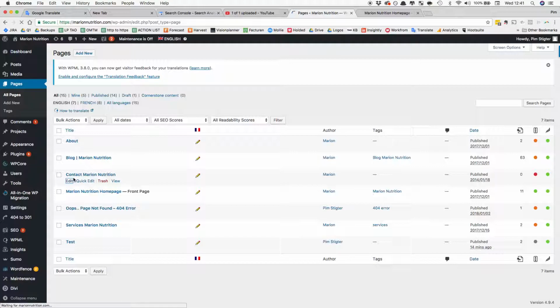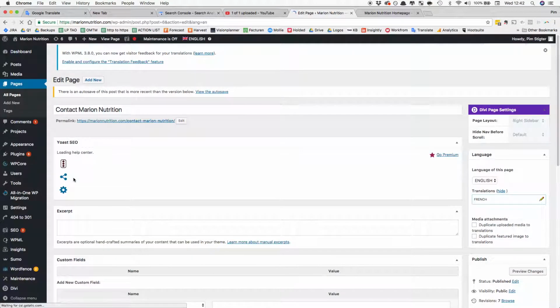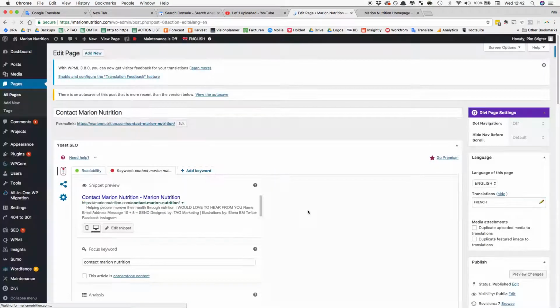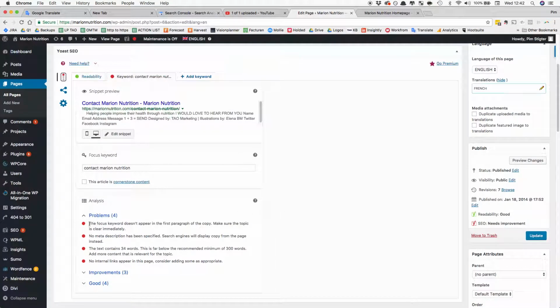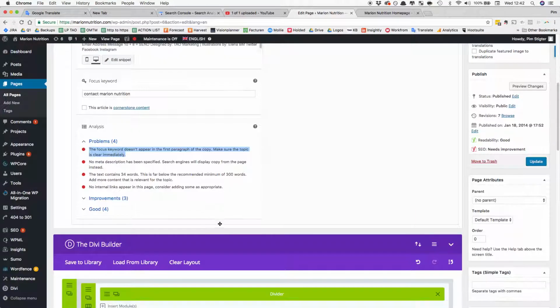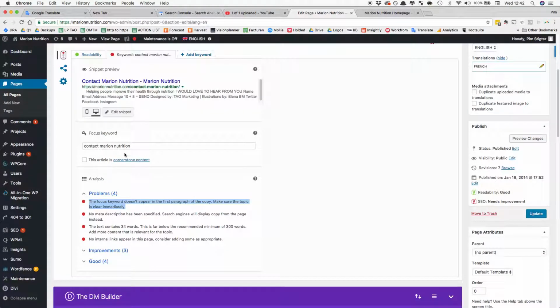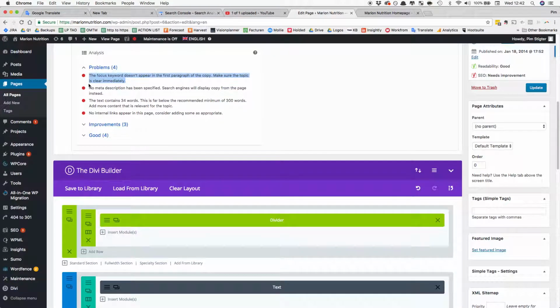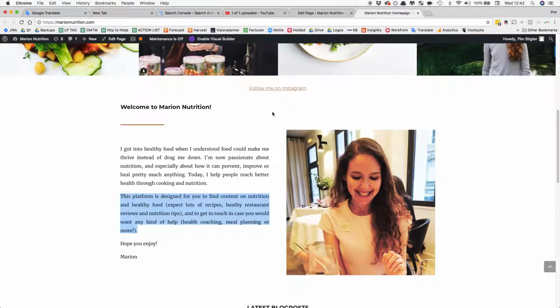I do want to point out one more thing. There's a small thing that the Yoast plugin doesn't understand inside the Divi theme. Divi is the theme that we are using. So for example, it always says the focus keyword doesn't appear in the first paragraph of the copy. Make sure the topic is clear immediately. So if the focus keyword is contact Marion Nutrition and we add it in the first part of the text on the website, it still stays red. This means that although the keyword phrase is in the first paragraph of the section, Yoast doesn't understand it in the way Divi is built in the code.